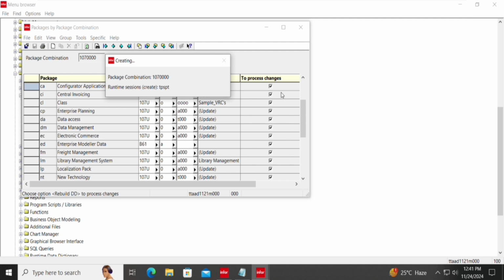Yeah, wait once again, hold on. As I told you, the rebuild DD process may take time because it will drop all the content and reorganize all the things in a sorting way. Because just now I have removed one package from the directories, so the system wants to understand what is there in the directories.